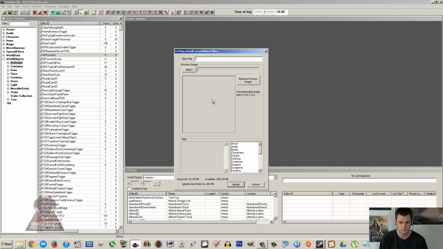correctly for whatever reason. And if you get "getting details on published files", it either means you've got a mod installed already, or sorry, uploaded, and it's looking to update it. So if you were going to update a mod, this is usually what you get, getting details, and slowly you'll see that the tags start to update and other things.